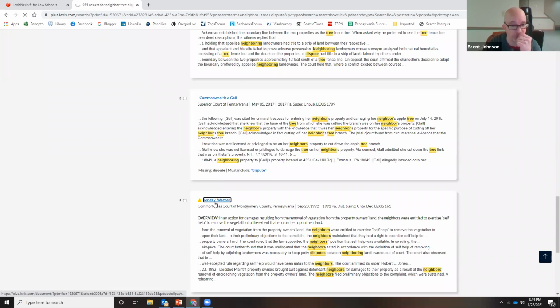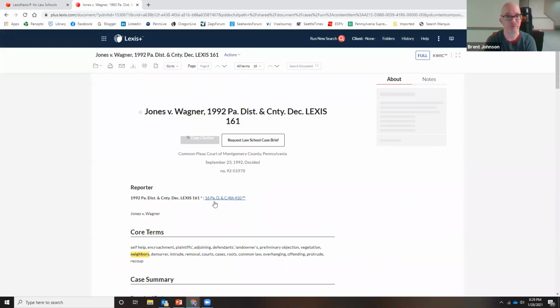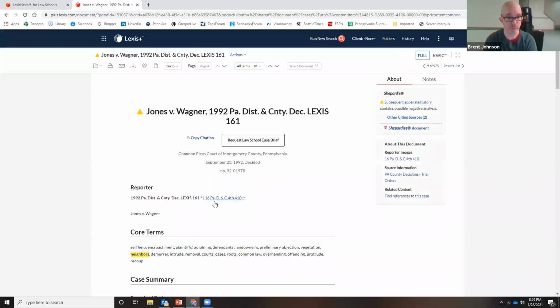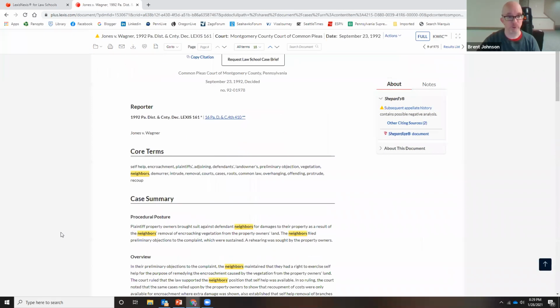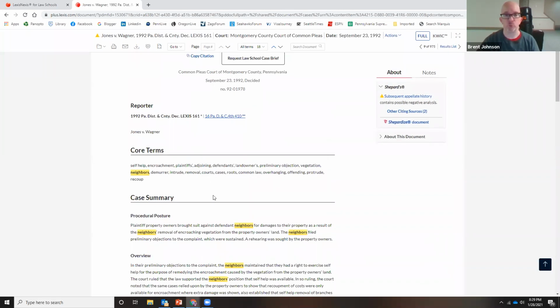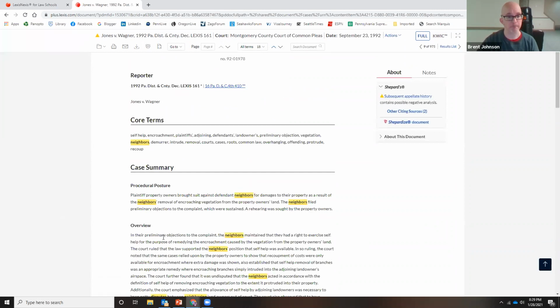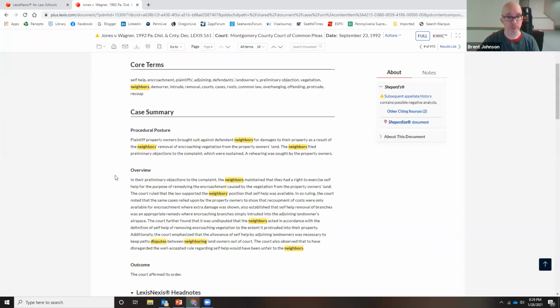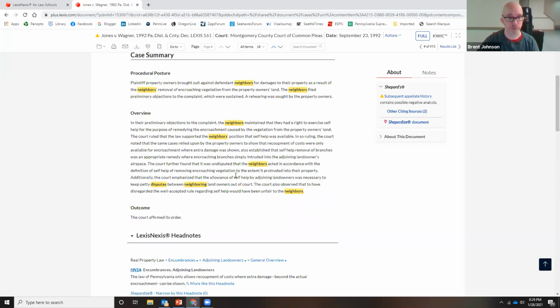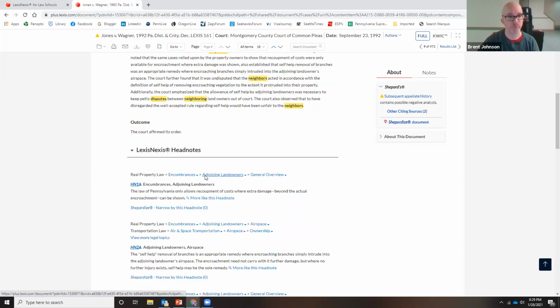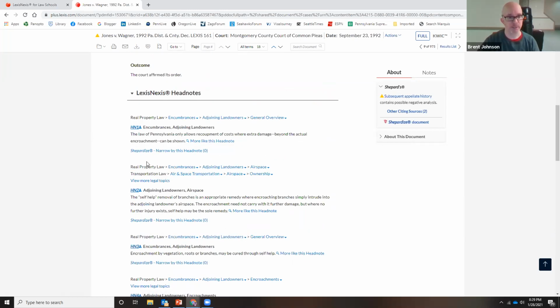So I'll click on the Jones v. Wagner case. Self-help, encroachment, plaintiffs. So they give you these core terms. So if you arrive at an opinion that's sort of on point, they're helping you out with core terms. So these might be some terms that you could throw in subsequent searches. Preliminary objection was not granted because there was a case. Screen my head notes.